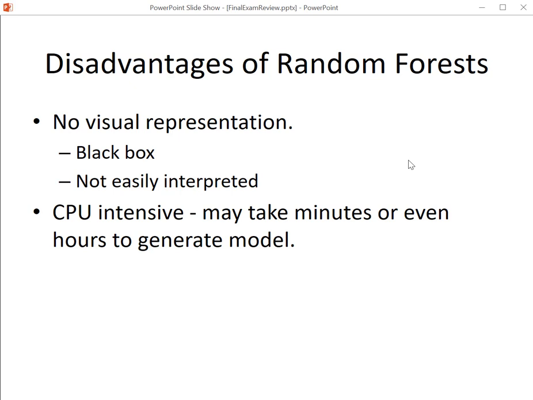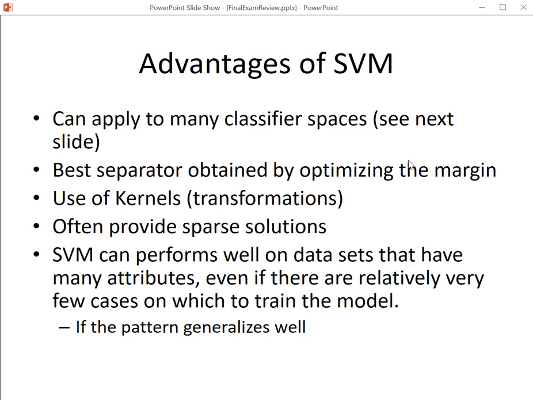Or if you've taken a random sample of the data that represents the data, then maybe you can work on 10,000 records or 15,000 records instead of 1,000,000 records. And it's especially important to do that when you're dealing with KNN and random forests.